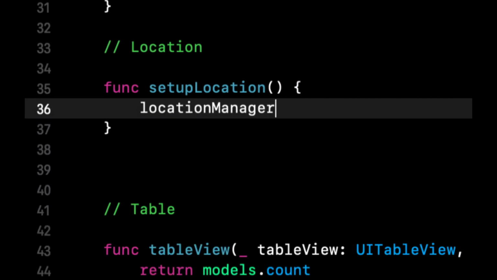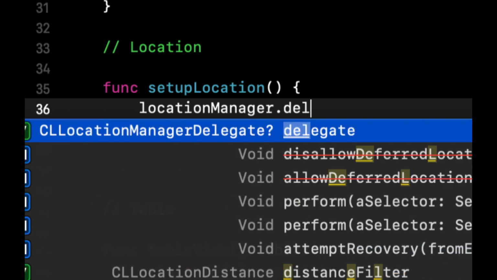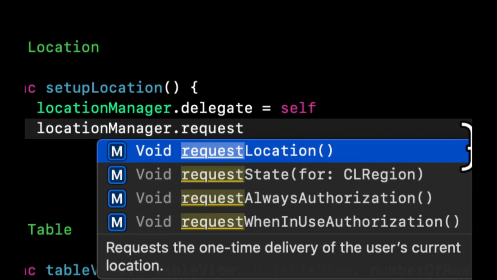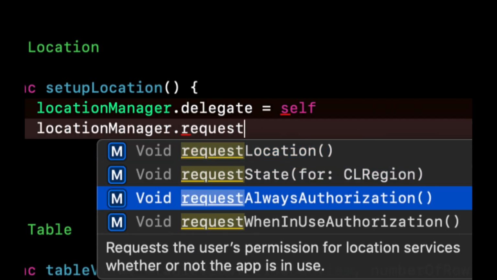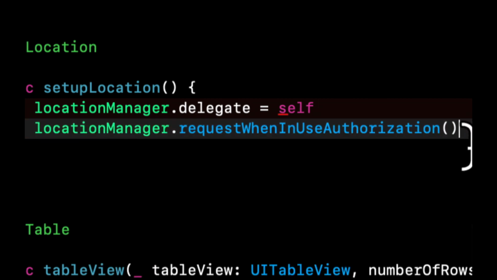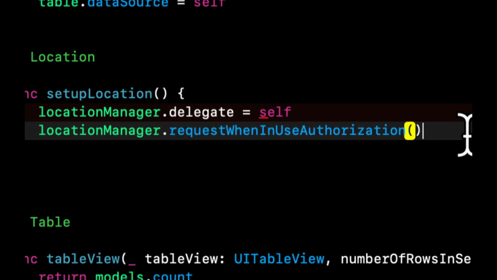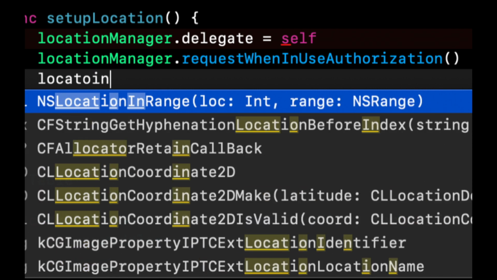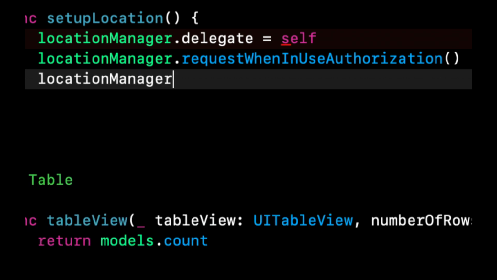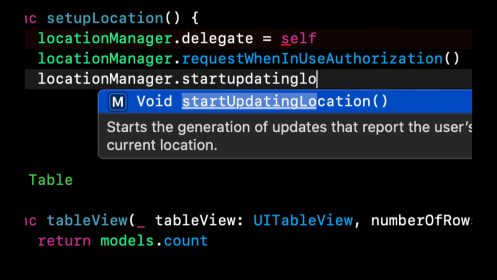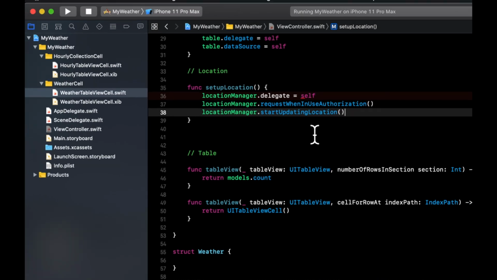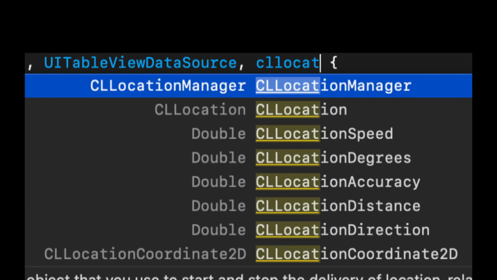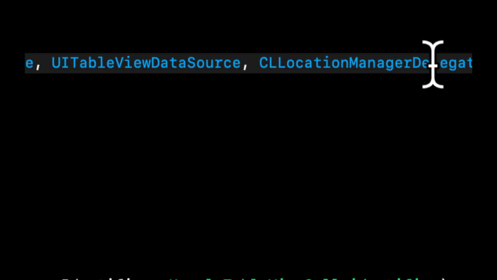And we're going to say location manager, first and foremost, the delegate itself, location manager, request authorization for when in use. So the user is going to get a permission prompt to allow location access when the app is in use. And after that, we're going to say location manager dot start updating location. We also need to come up here and add the location manager delegate. So CL location manager delegate.